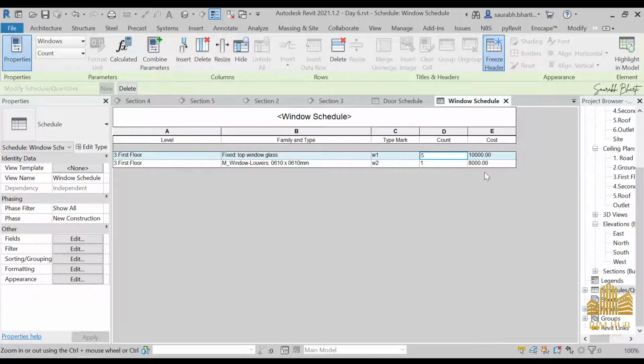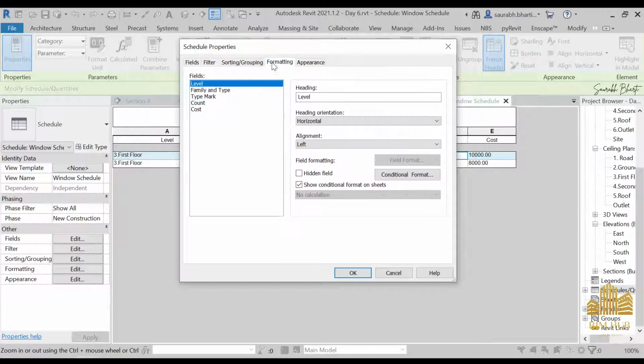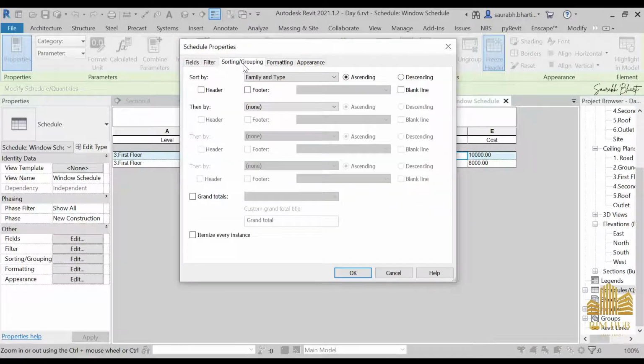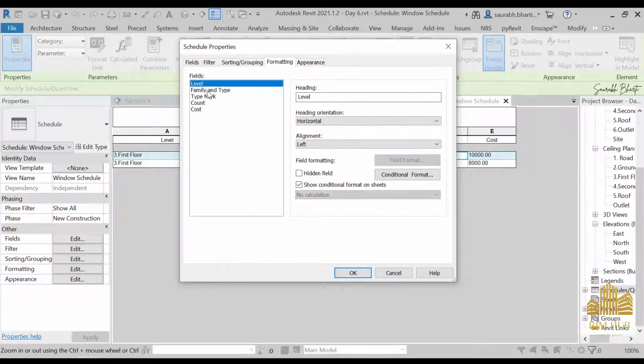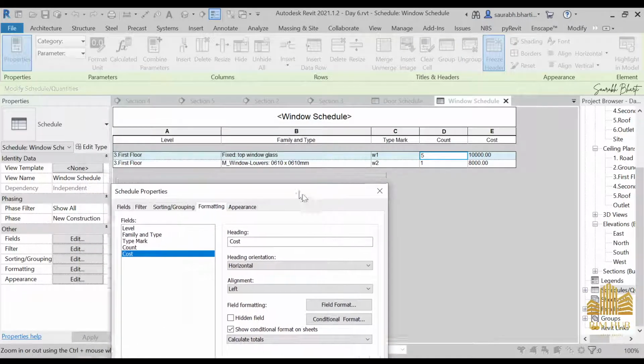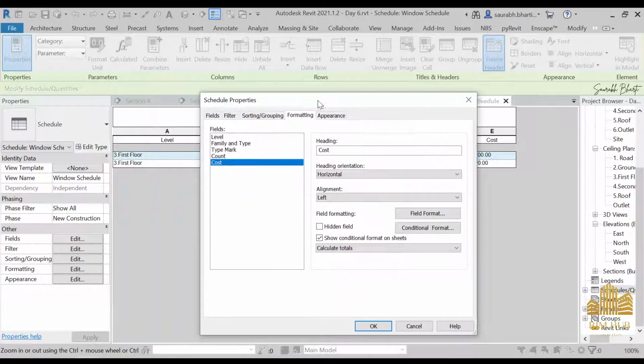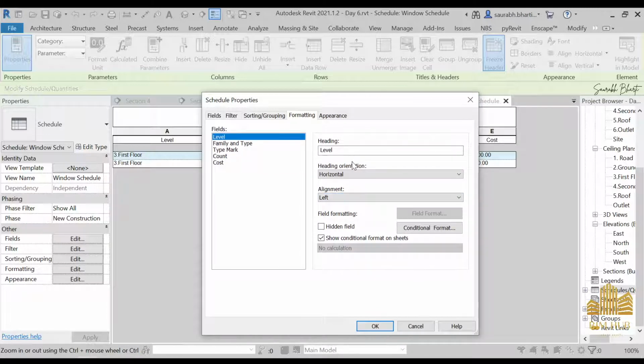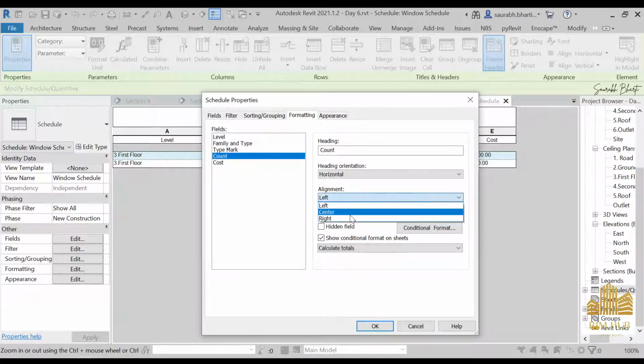And then if you want to count this one, go to edit, go to formatting, and here first select grand totals, totals only, formatting, and here you can select count, calculate, calculate totals, cost, calculate, calculate totals. And then if you want to assign everything in the middle, as you can see this is on the left, just select label, and here alignment center, type mark alignment center, count alignment center, cost alignment center, and okay.